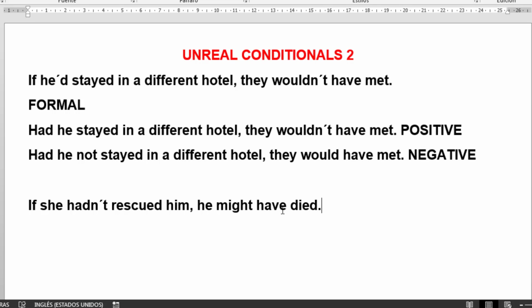So I'm introducing to you, of course, another modal verb that is able to be here in the unreal conditional too. And now what I'm doing is turning this into the formality. Let's see what we have.